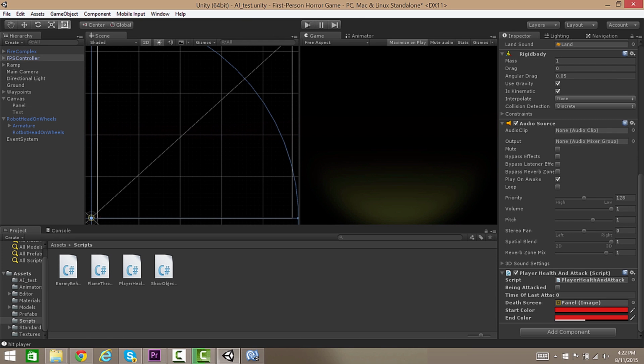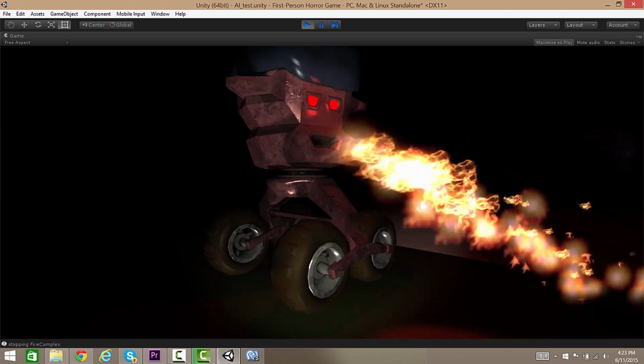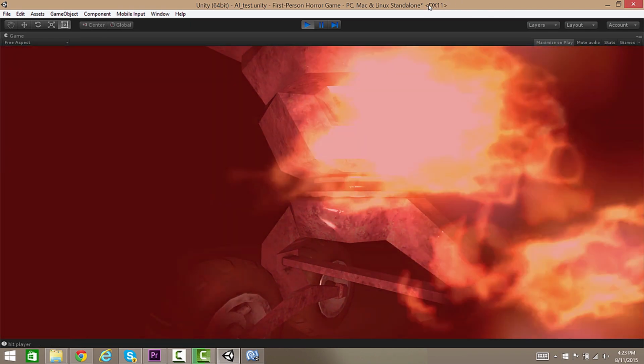Once that finishes compiling, oh, we need to make sure we also assign the text. So let's go ahead and do that. That's right here, this text. Drag it into the end game text slot and play it. Let's go find our enemy here. And game over. Sweet. Okay, we got that taken care of.